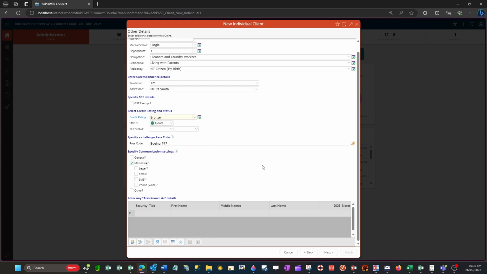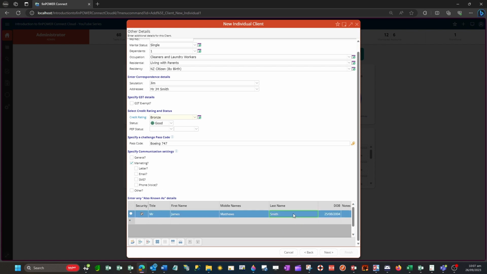The final area on this page is the AKA, or also known as details. Here you can add any aliases for the client. For example, a different first name or surname from birth compared to what they are using now. There are some buttons below the grid to assist with this. For example, the very first button will paste their current name, meaning the majority of their fields are populated for you, and you only have to amend the name that is different, like so.